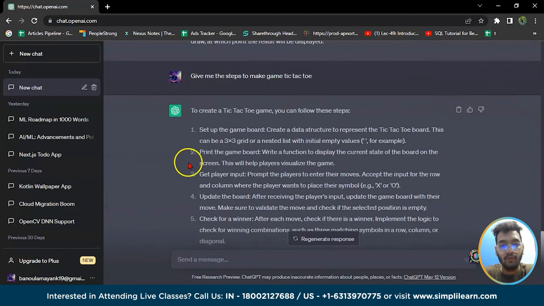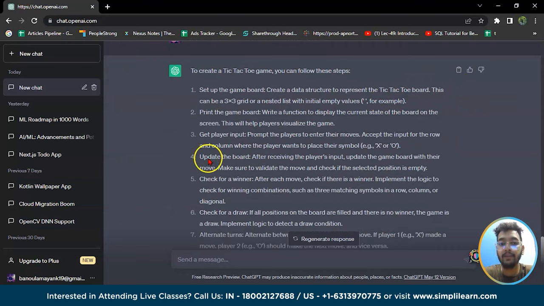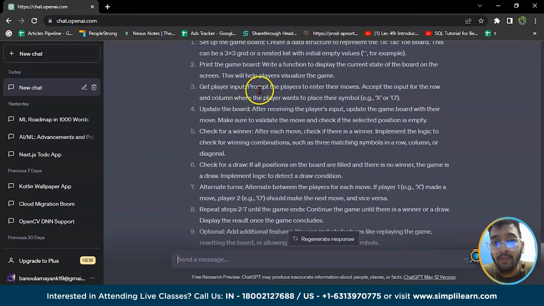See, what is the first step? Set up the game board. Create a data structure to represent the tic-tac-toe board. This can be a 3x3 grid or nested list with initial empty values. Then second is to print the game board. Write a function to display the current state of the board on the screen. This will help players visualize their game. The third is get player input: prompt the player to enter their moves, accepting the input for the rows and columns where the players want to place their symbol, X or O. You can change the value X or O, whatever, cross.